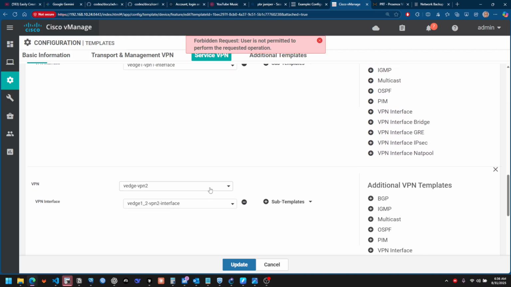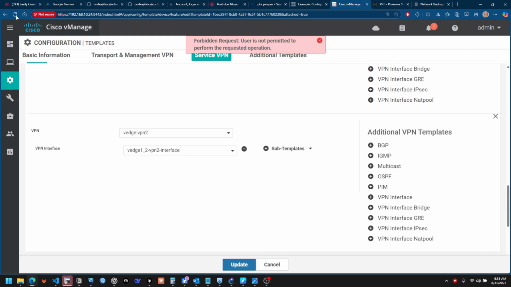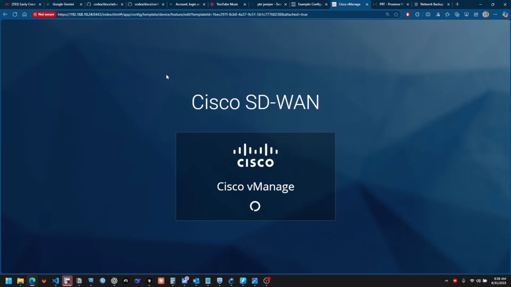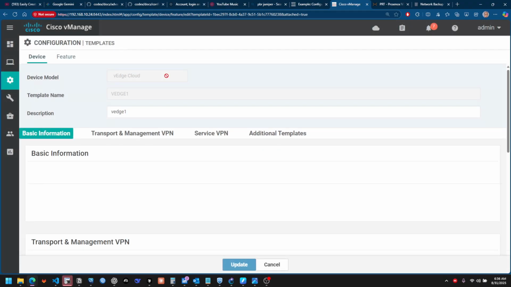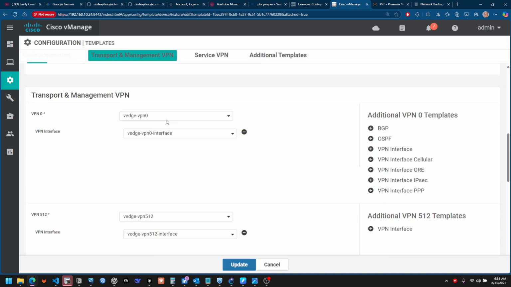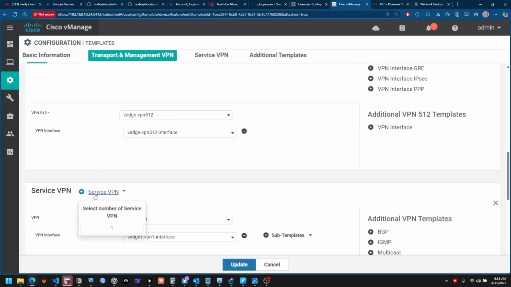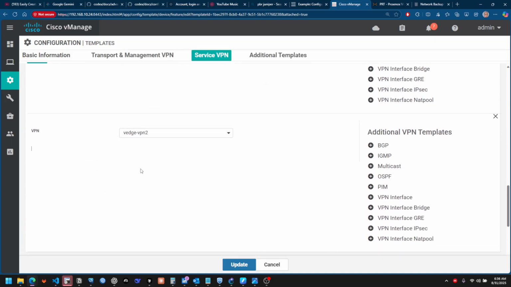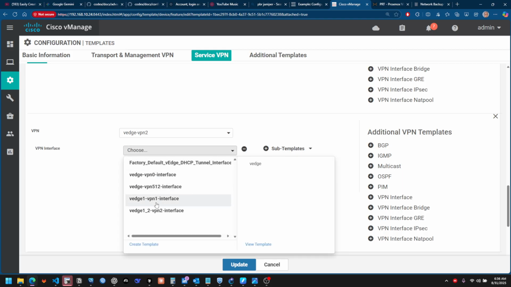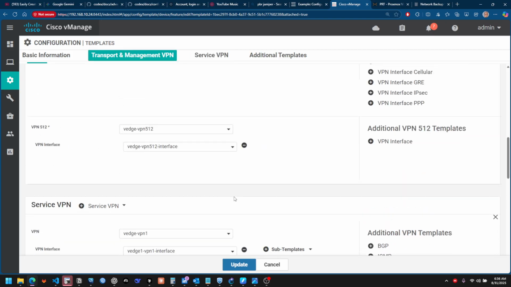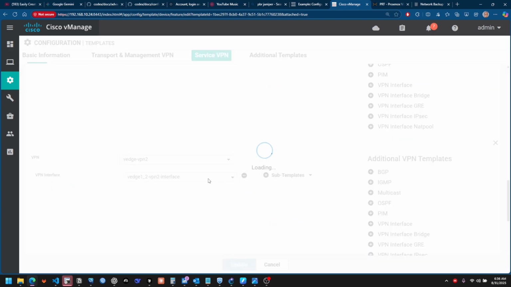Okay, forbidden request. User is not permitted to perform requested operation. Let me just refresh the page. Yep. So let's try again. Let's add another service VPN, VPN2, add VPN interface. Then I'll select this. Then I'll click on update.